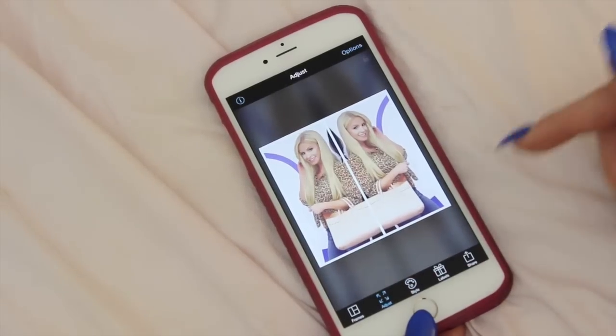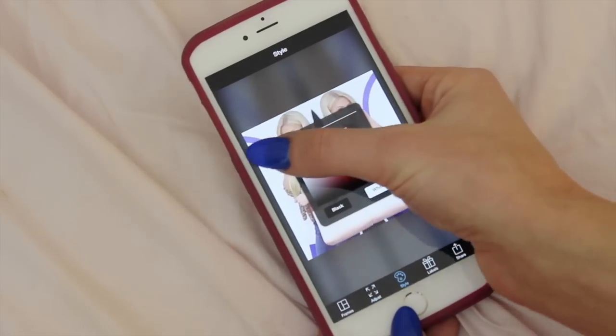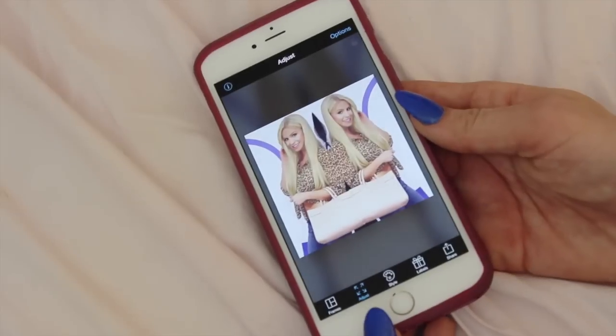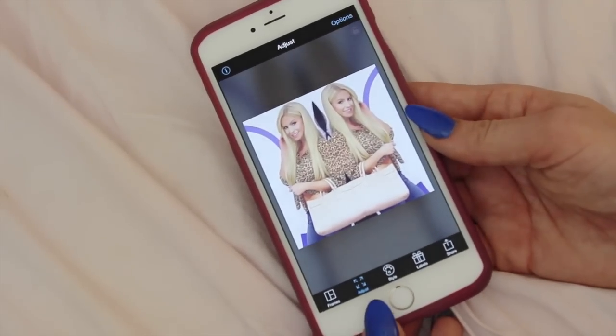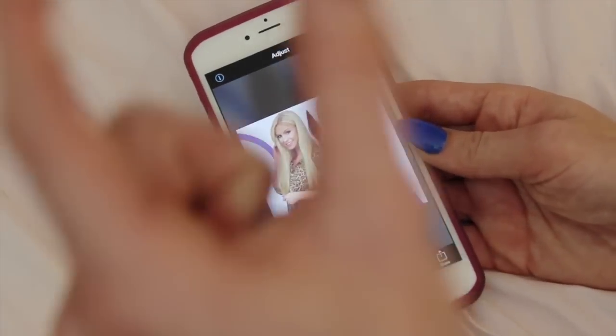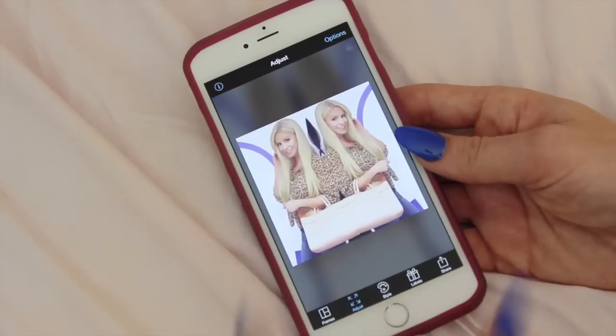And what I like to do on this app a lot is go to style and then turn the border down so there's absolutely no border. I think that it makes it look a little bit more appealing. So that's a cute way to turn narrow photos into squares without having to put the bars on the sides.